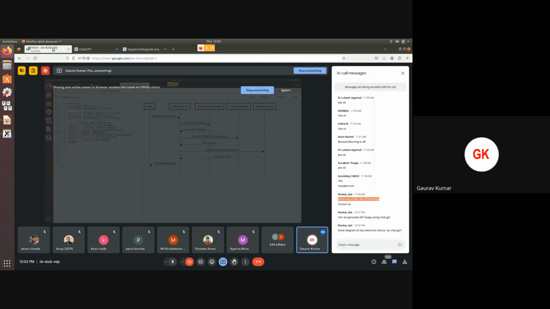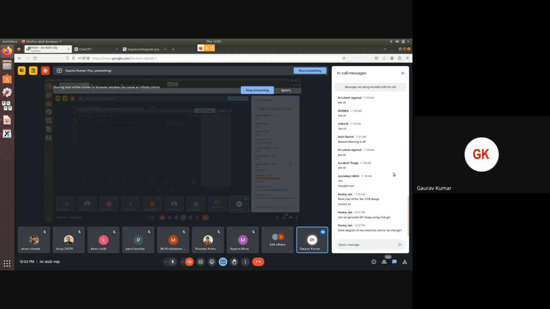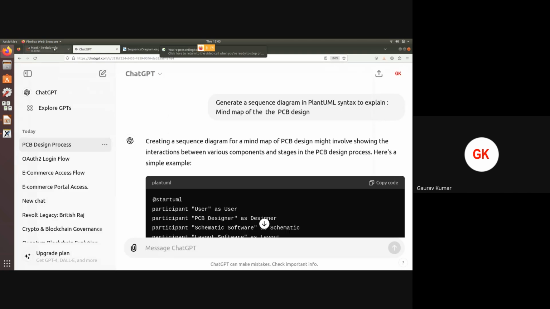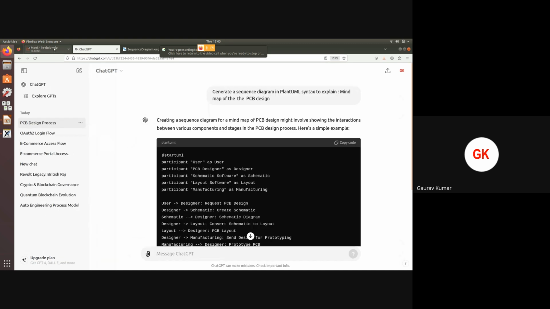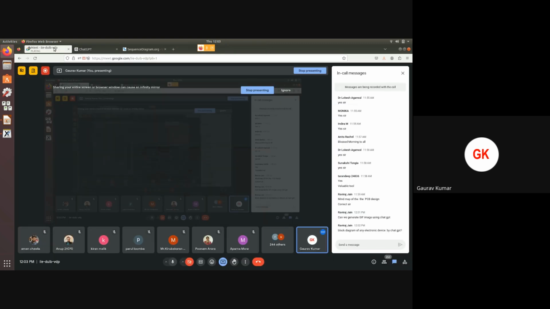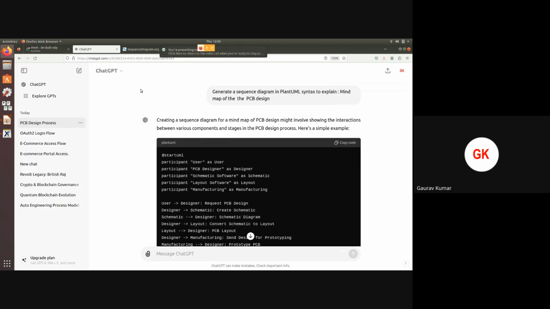Some participants can give their message. You can send your process which you think is very difficult. If you think that something is very difficult, simply send it in the chat window. I will try to generate it. We will see whether it will generate correctly or not.